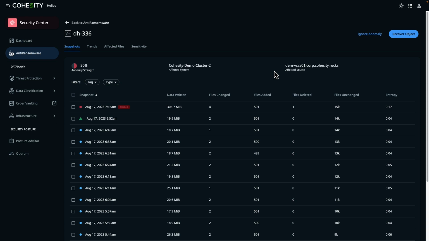We can see that in this example, backup activity was normal until August 17th, and at that point, Cohesity detected anomalous activity and blocked the snapshot. You'll also notice in this view that we have the ability to see the files that were changed, the files that were added, any files that were deleted, as well as other information like the entropy level.